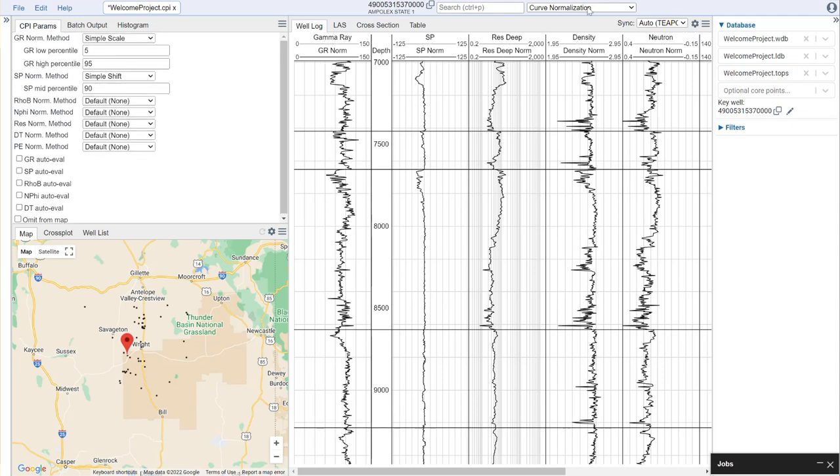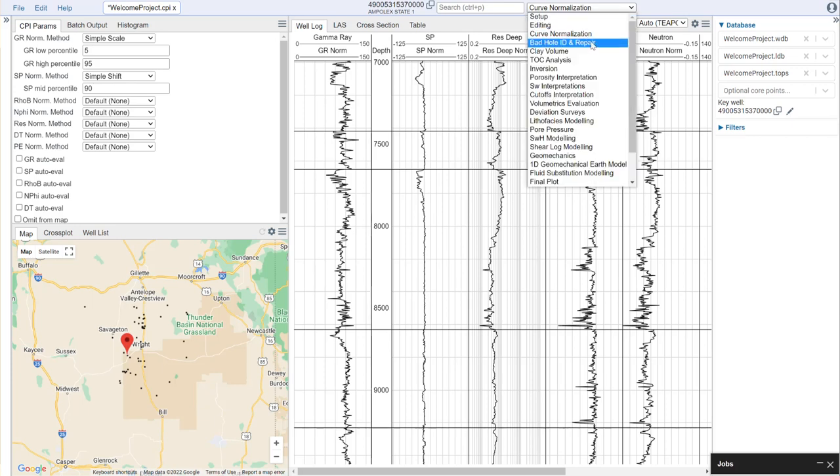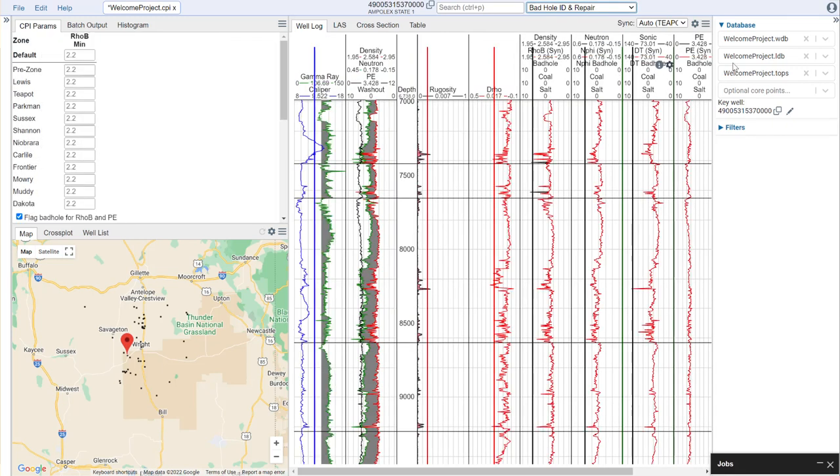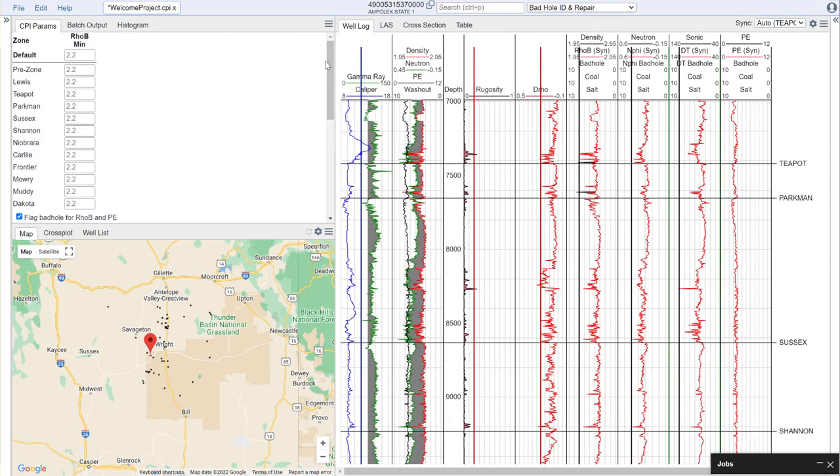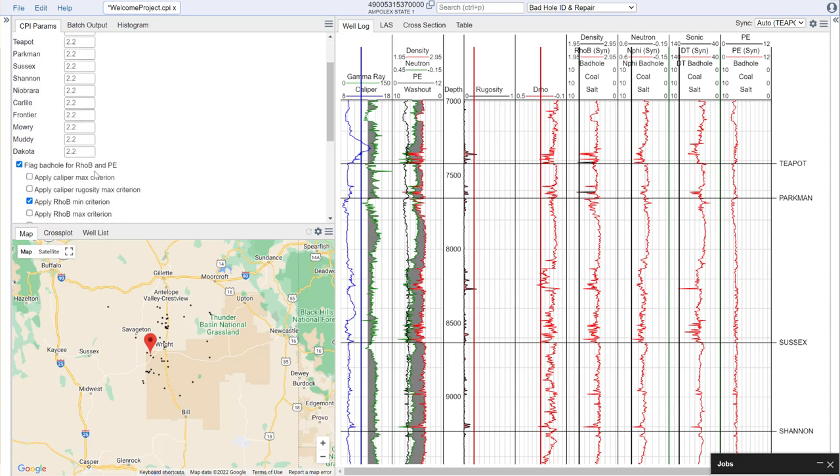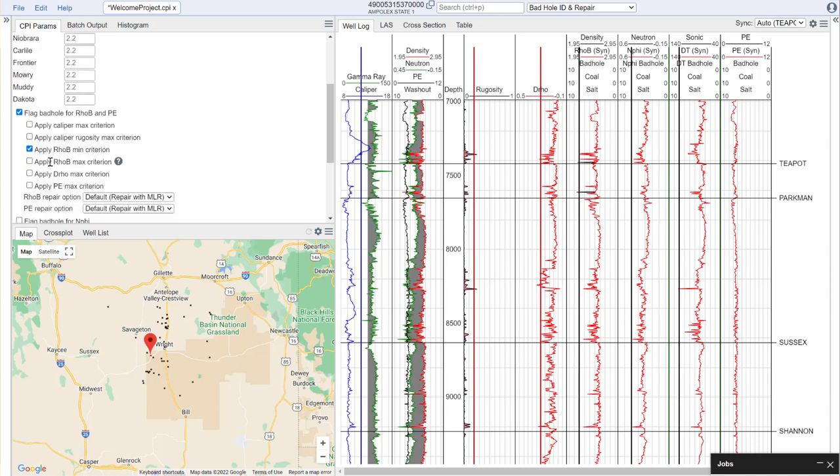Now, once we are satisfied with our normalization, we can move along to Badhole ID and Repair. Here in the Badhole ID and Repair, by default, we are flagging washout for our density and our PE curves. And we only have one evaluation criterion, which is a minimum RHOB. Let's activate a few other criteria, such as our maximum RHOB, a DRHO criteria, and a rugosity max.